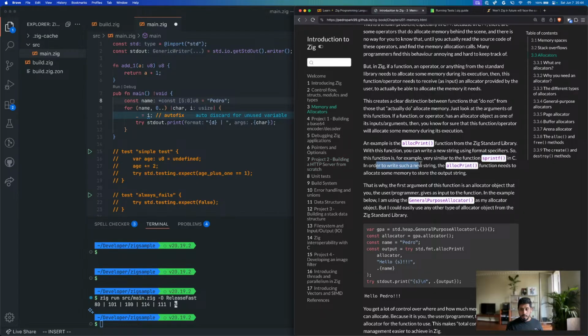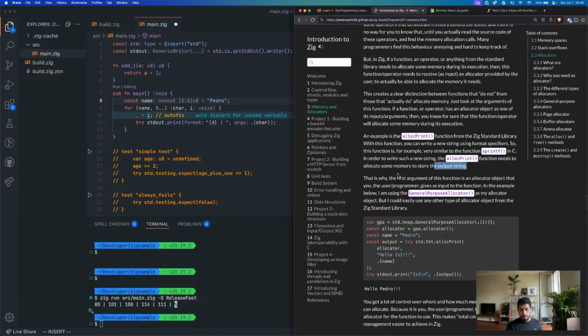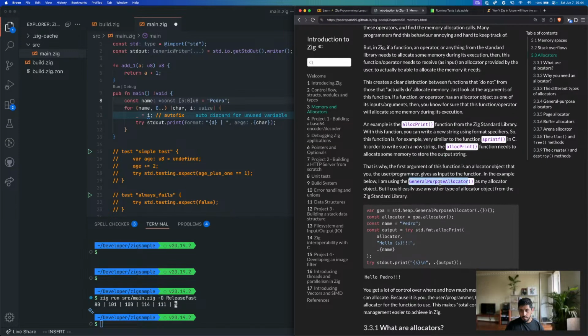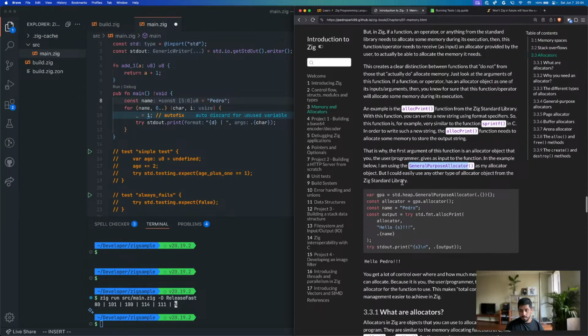In order to write such a new string, the allocPrint function needs to allocate some memory to store the output string. That's why the first argument of this function is an allocator object that you, the user programmer, give as input to the function. In the example below, I'm using a general purpose allocator as my allocator object, but I could easily use any type of allocator object from the Zig standard library. So heap is just a heap allocator, I guess.